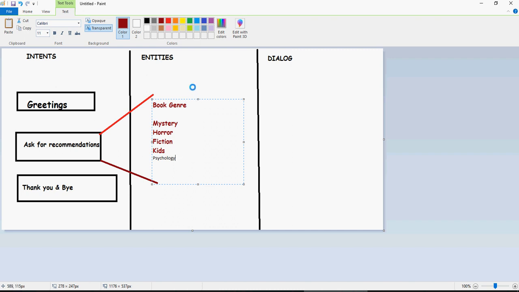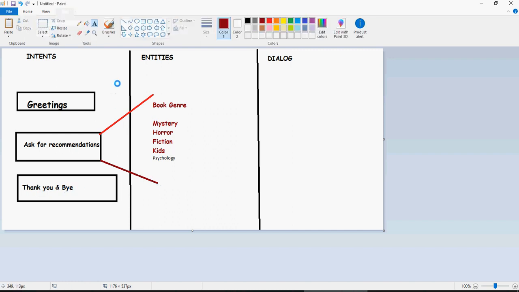And for greetings, we don't really need an entity because we know that with greetings, the user is expected to greet, and thank you and bye are also not really required. You can create entities for greetings, thank you and bye, but you don't really have to because you know what the user is trying to do with these intents. So you can directly use them in the dialog flow. You don't need entities for greetings or for thank you and bye.